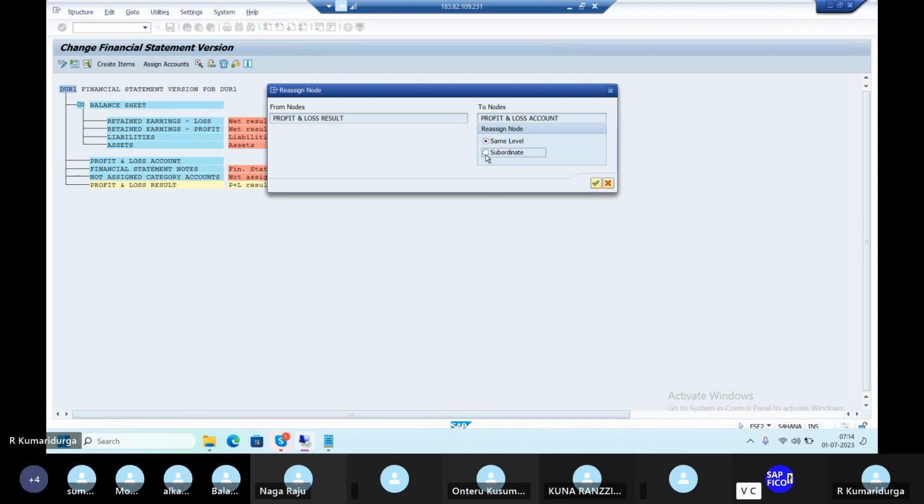Subordinate level. See, all of you, why am I not taking the same level? Why am I taking only subordinate level? Because it is the item category, subcategory. For the profit and loss account as the item, for the sub item, we need to have one account, right? So based on that account only, we need to create each and every point. I mean, point means assigning of the GL accounts. So that is why we use the subordinate level.